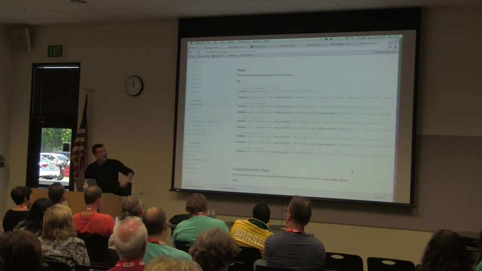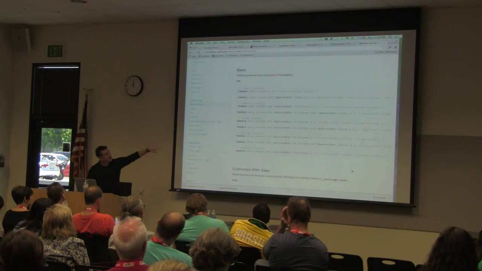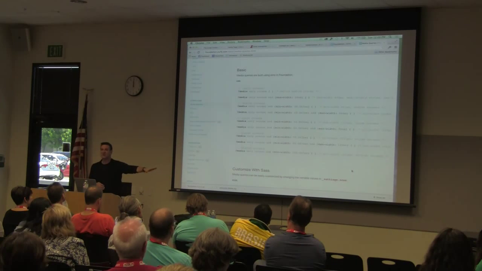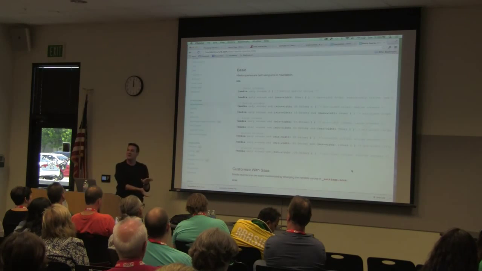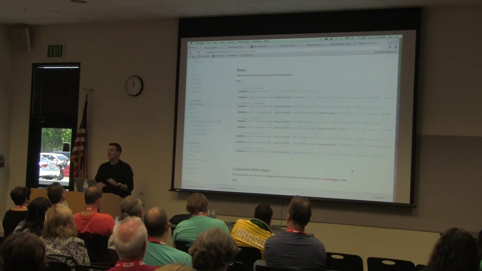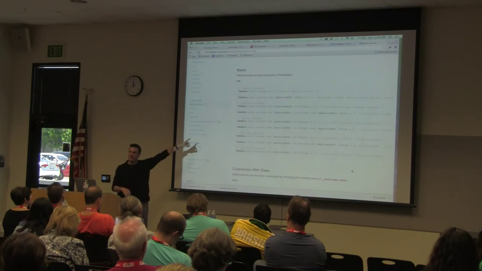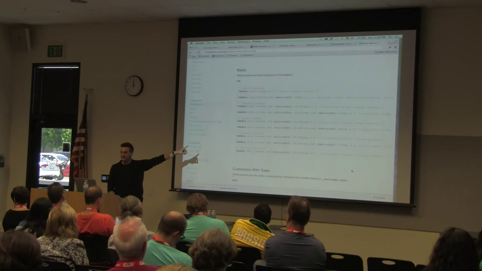So this page is important because these media queries that are here, I usually just copy these and put them right into the bottom of my style sheet. And that's what I use for my custom media queries if I need something specific. So I don't write by hand the sizes out for the media queries anymore. I just copy what Foundation gives me and use those.